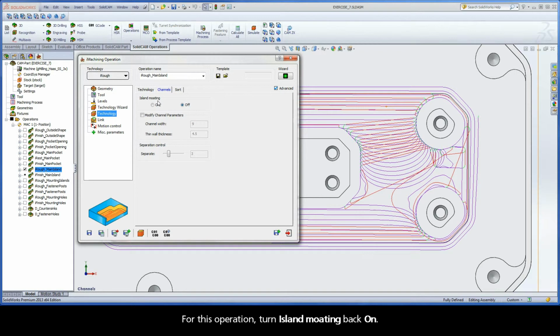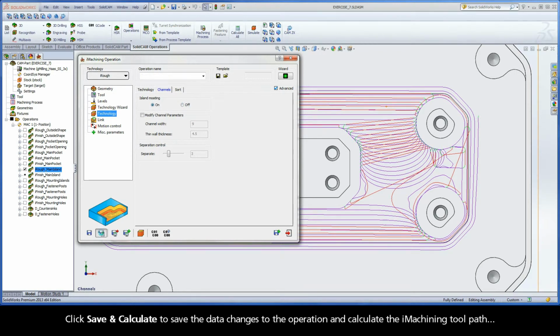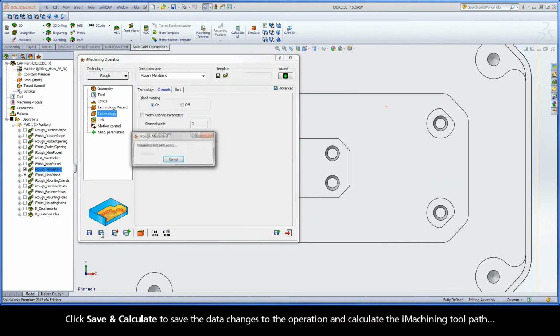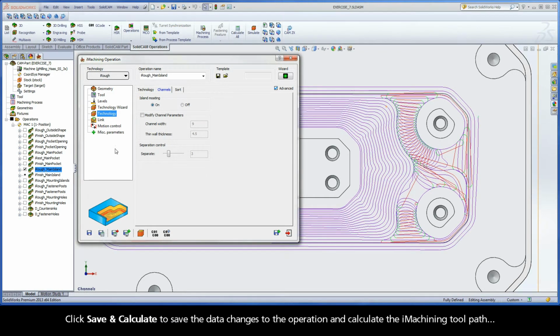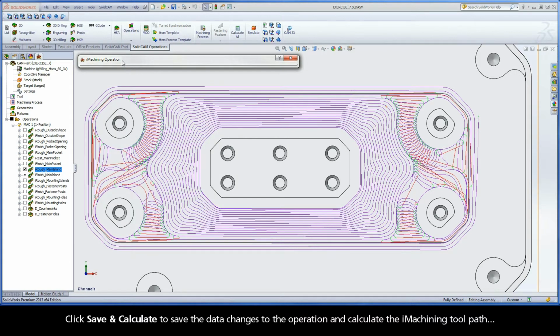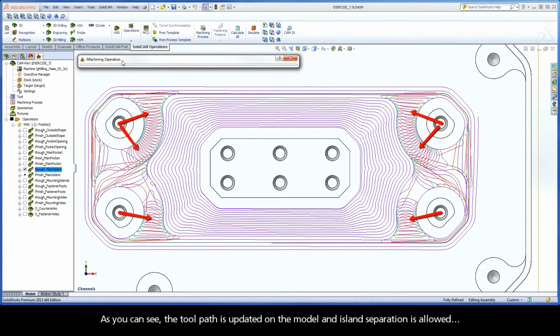For this operation, turn Island Moating back on. Click Save and Calculate to save the data changes to the operation and calculate the iMachining toolpath. As you can see, the toolpath is updated on the model and island separation is allowed.